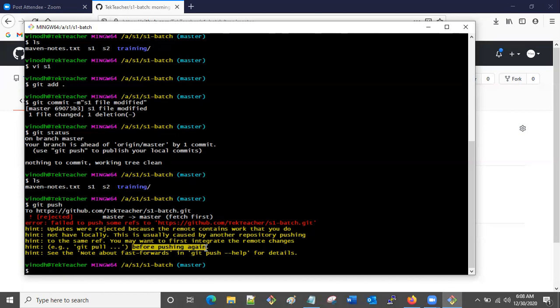Not only in this case, in any case, first you have to get the remote changes locally. Then only it will allow the local changes to go remotely. So how to get remote changes locally? Git pull.